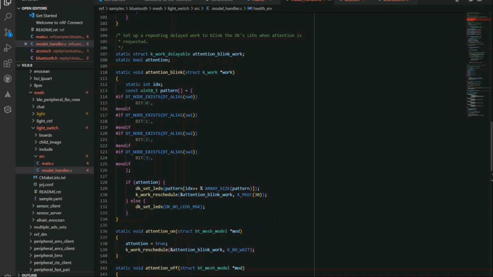This is really important. Imagine if you have a bunch of mesh lights on your desk and you want to provision them. It will be impossible to determine which light you are provisioning if there is no visual indication on those lights. The attention callback helps to do exactly that. During the demo, we will see how it helps. This is the overview of the light switch sample. And now let us jump to the light sample.